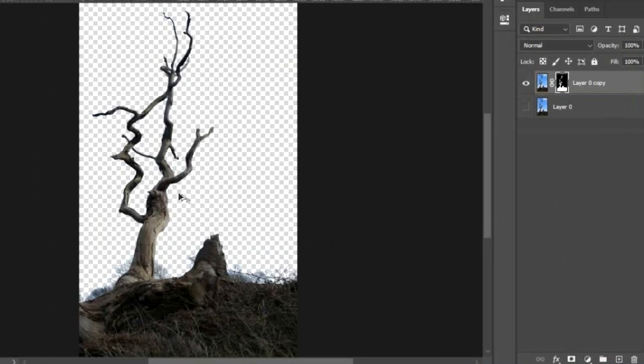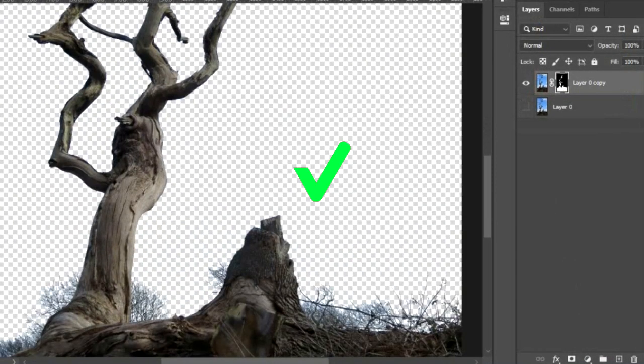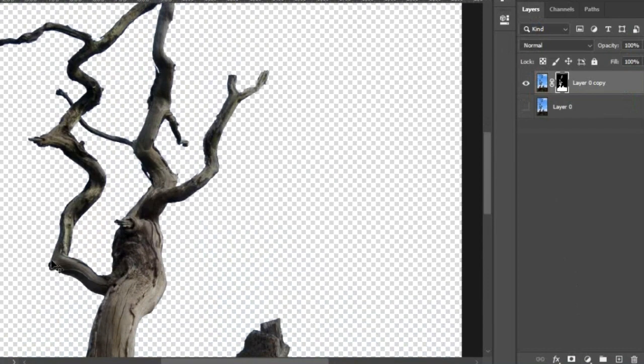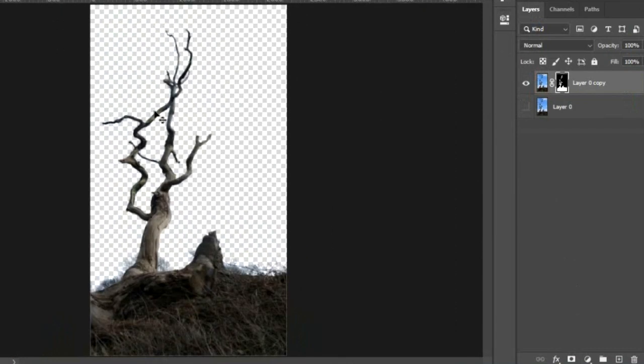Okay, the outcome we see is that the tree's background was removed. Wow, good. This is the picture that I need. Okay, alright. Thank you for getting my service.